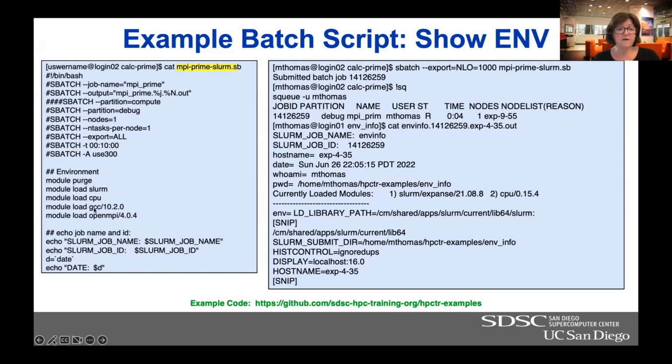All right, here's the environment, and I'm going to echo, there are some already predefined Slurm environment variables. So one is job name and job ID, and I just print them out. Then I echo the date. And so here I'm in my folder, Calc Prime. I submit my sbatch job, and run the batch script. And this one I'm passing a variable to it. I think that example is in the next slide, so I'll get to that.